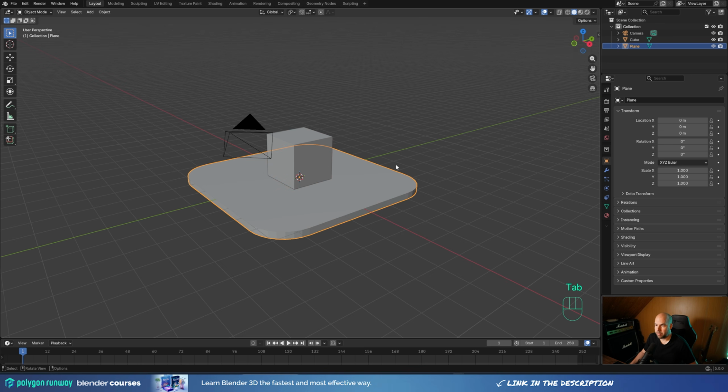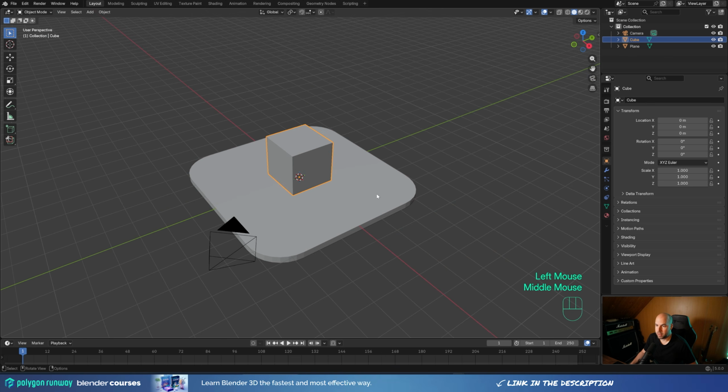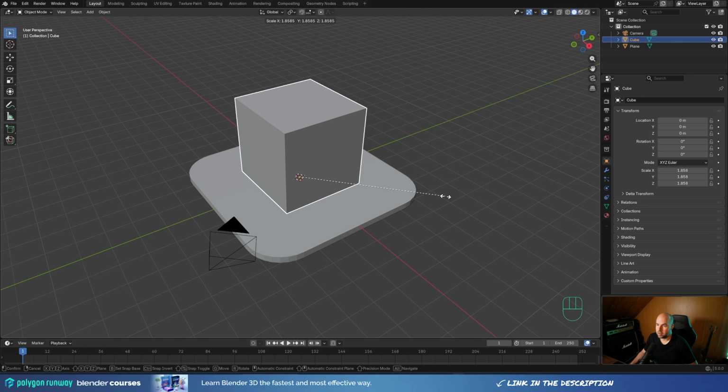So let's step out of the edit mode, and let's now select the cube, and in the object mode we can press S and scale it up to get the desired scale.